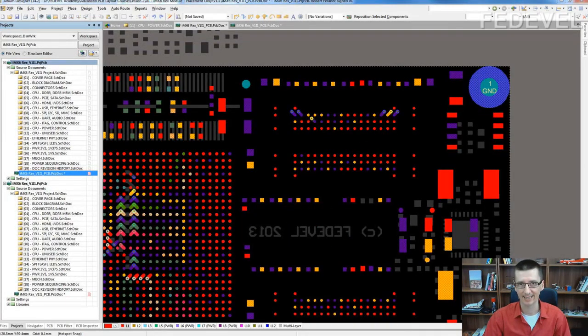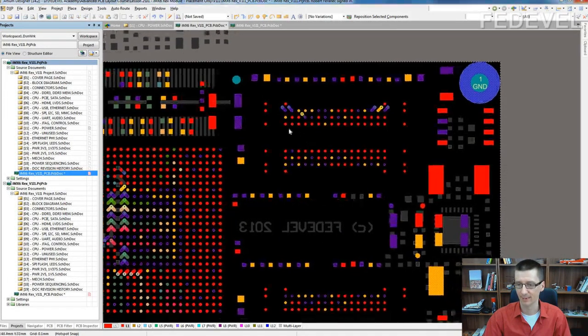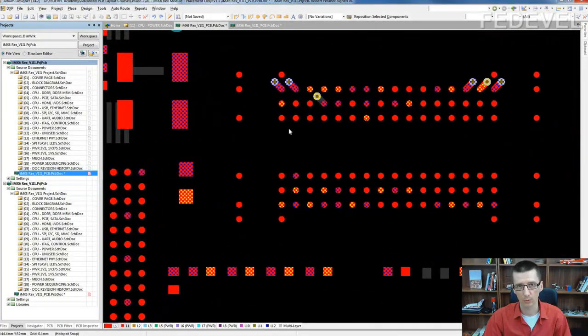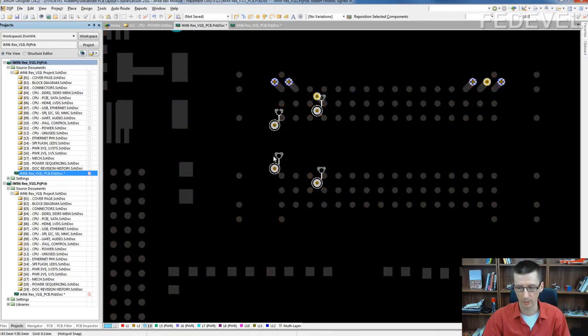Let's speak about data signals. In the case you need to use through-hole vias, would you place them closer to each other or further from each other? Closer to each other or further from each other?